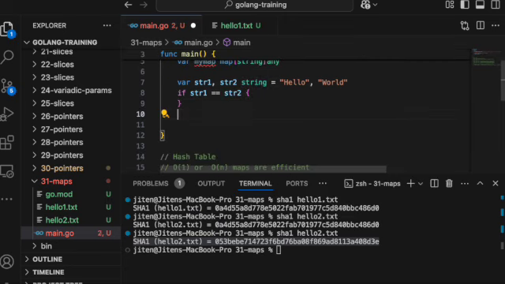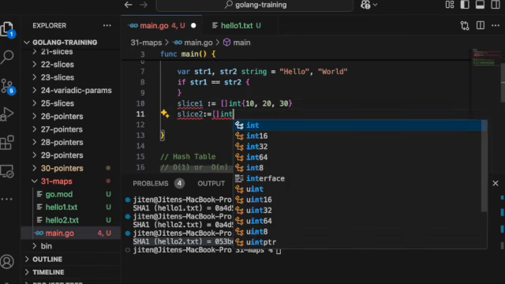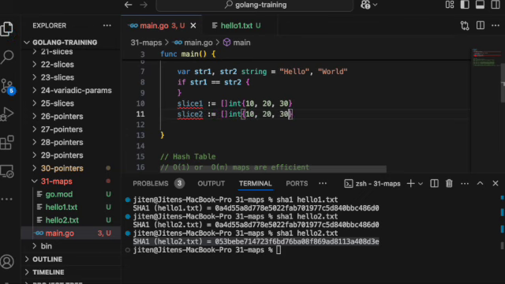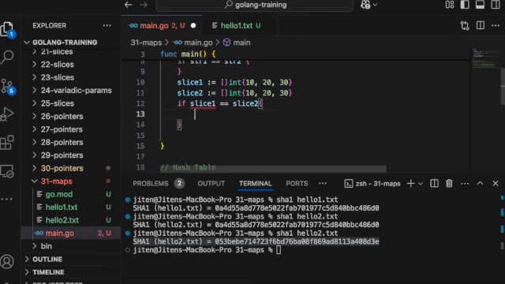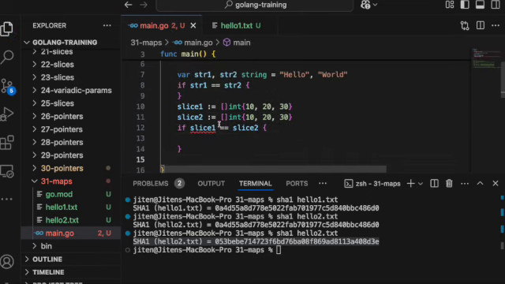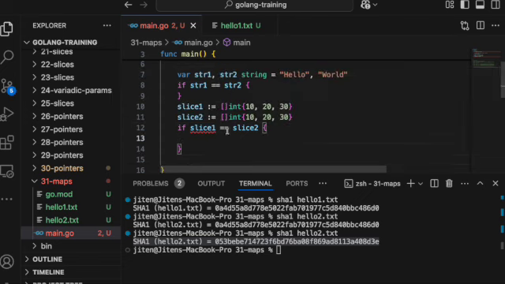Okay, let's say slice1 equal to []int of 10, 20, 30. I have got slice2, []int of again 10, 20, 30. I want to check if slice1 equal to slice2. You see that I cannot apply the equal to operator directly on a slice. Invalid operation. A slice can only be compared to nil. You cannot go and say slice1 equal to slice2.